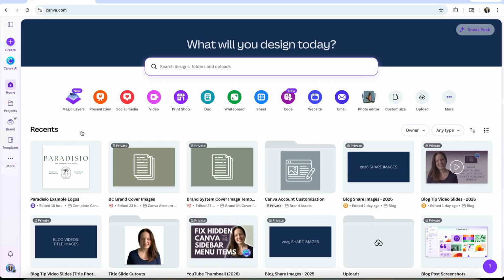Adding your logos to Canva's brand kit means they're available inside every design you create, without having to search through your uploads or re-upload files every time you need them. It's a small setup step that pays off every time you open a new design.